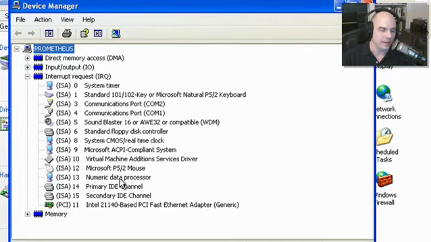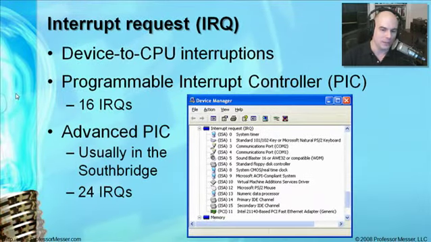If we happen to add a 17th device, though, we might run into problems because every device needs to have its own interrupt. Generally, devices cannot share the same interrupt. So what happened was that as our computers got more complex and we started adding more components, there was an upgrade to the PIC called an advanced PIC. And this is usually found in the Southbridge. It's not a separate controller. It's usually something that's integrated into that Southbridge chip, and that expands the number of IRQs up to 24. So now we've got a lot more to work with in some of our more modern systems.